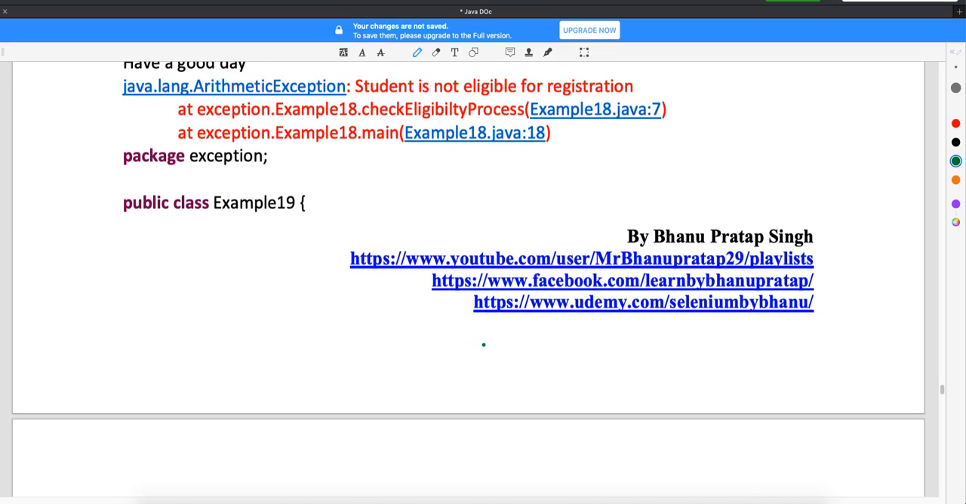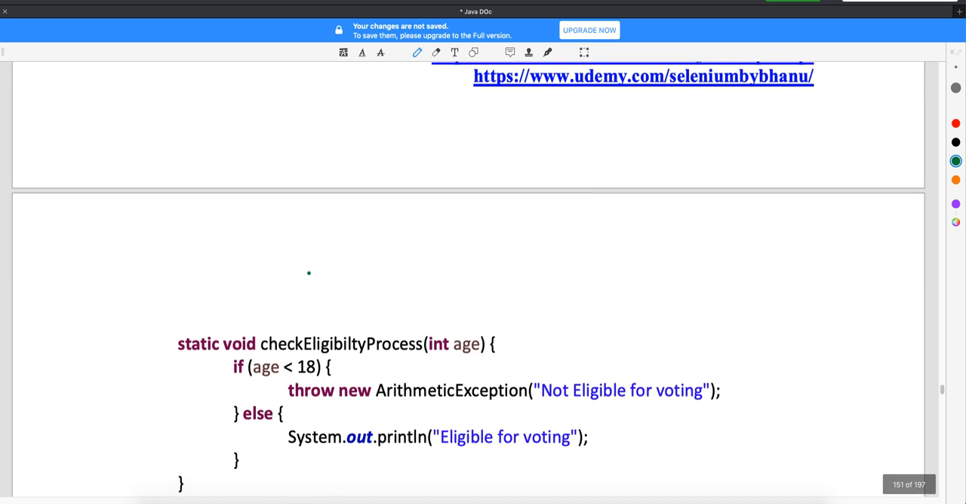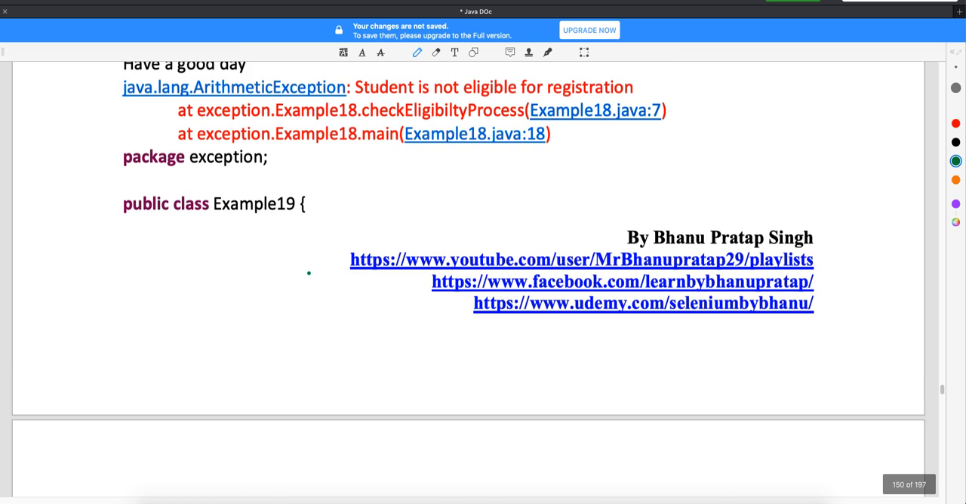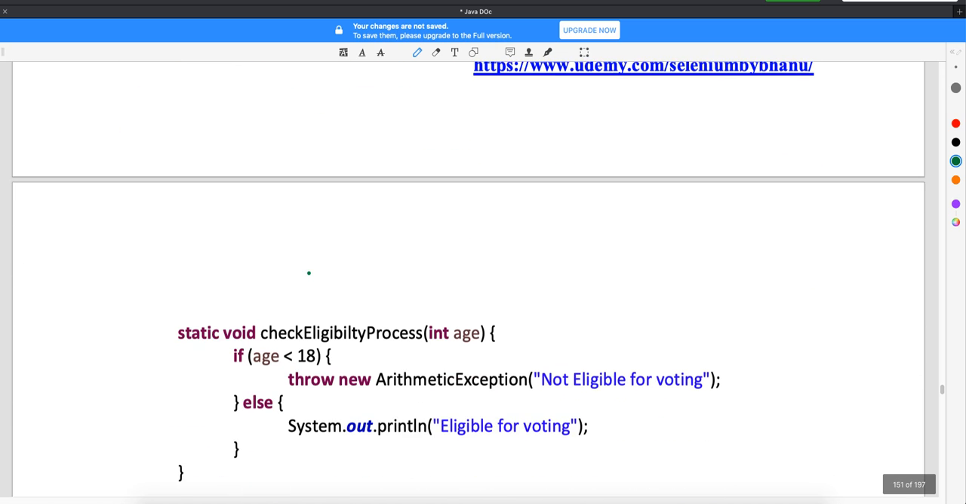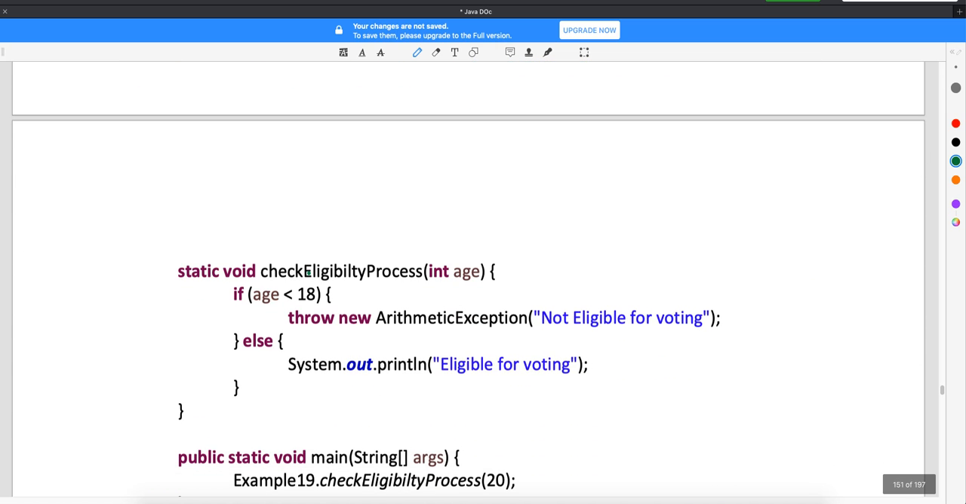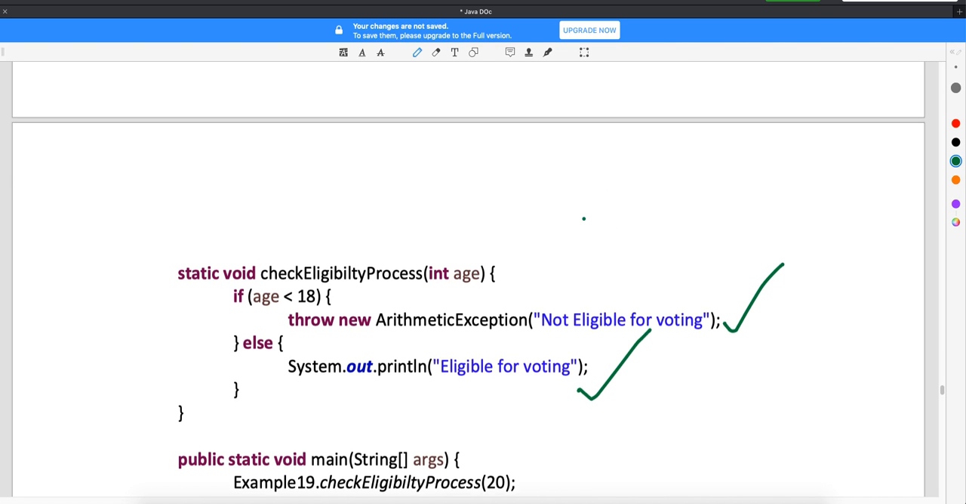Yeah. Example 19 here. Look at this example we have. As I said, this is a different example. You got a requirement where you need to write a project for a voting application. So you are saying that if age is less than 18, throw saying that boss, you are not eligible for voting, else eligible for voting. Simple. It's a very simple program.